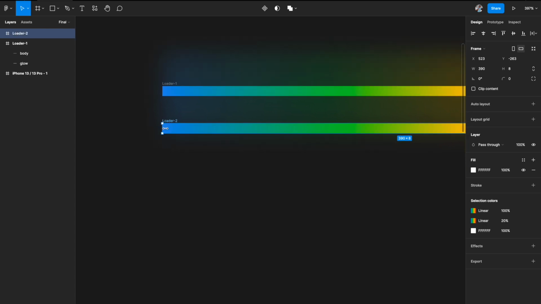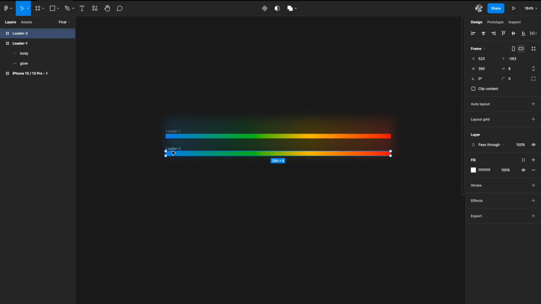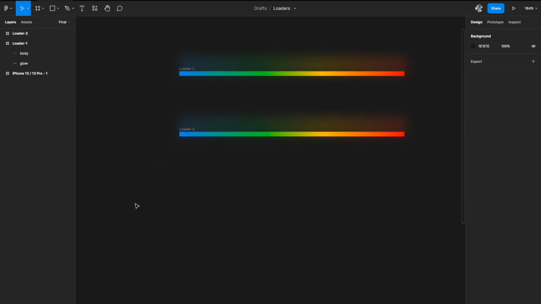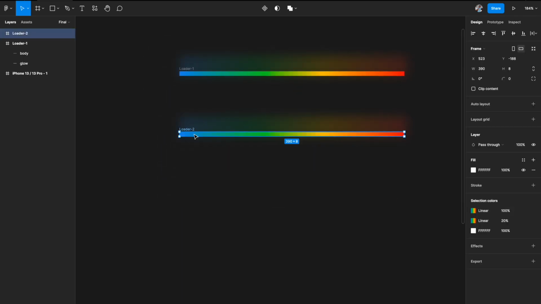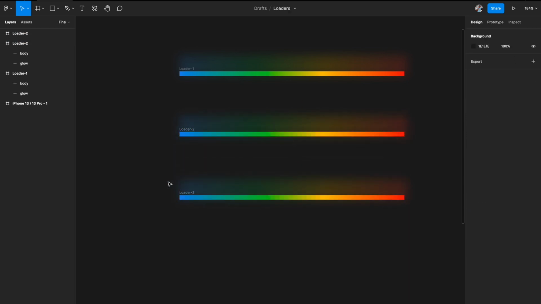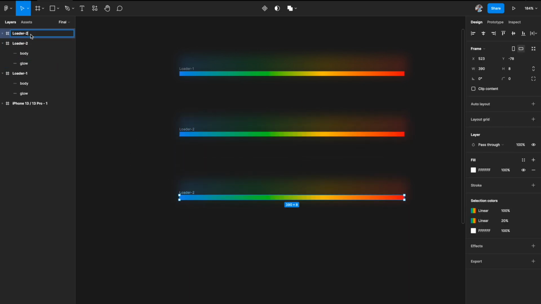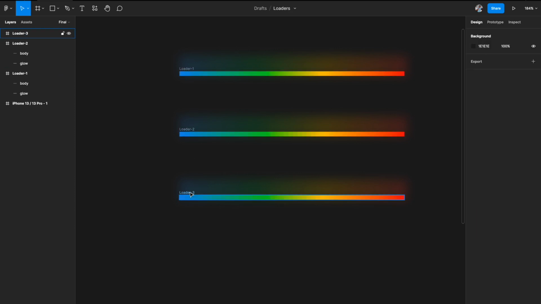Okay. And I'm just going to move it a little bit below like this. And we again have to duplicate this. I'll explain why we need 3 stages. And this is needed for the animation. Okay, so we have loader 1, 2, and 3.